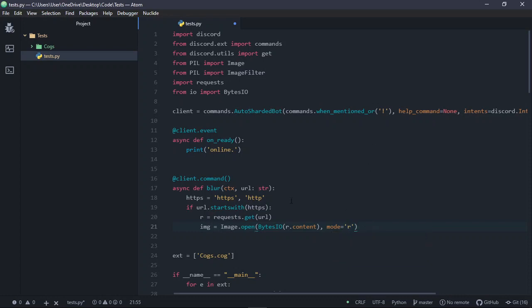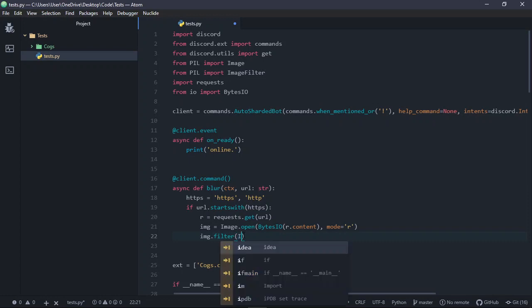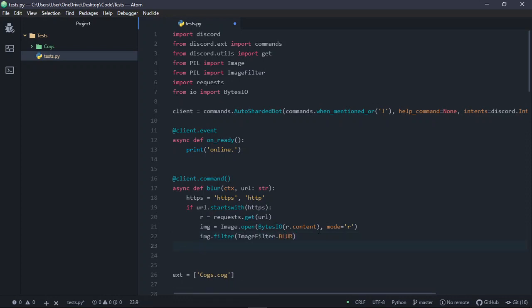So I have a bunch of wafer crumbs all over the place, and I think that's all we need to import, hopefully. We're also going to do image dot invert. No, not invert. image.filter. ImageFilter.BLUR. Okay, so we're gonna do that. Now we're gonna do b equals BytesIO.